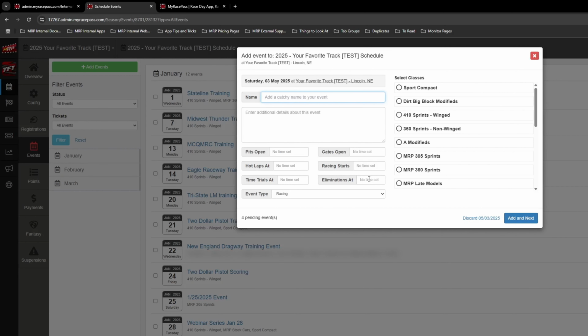I'm just using this as an example, obviously, but at that point then we can put a name in, add a description for that event, put any of our pit times, gate times, hot lap times. If it's a non-racing event, you could change it to a non-racing event. What that does is it stops you from being able to add a class to that event. So in general, add your racing event, pick out what classes are racing that night, and then you'll click Add and Next. Add and Next is going to add that event and then move you to the next date that you chose.